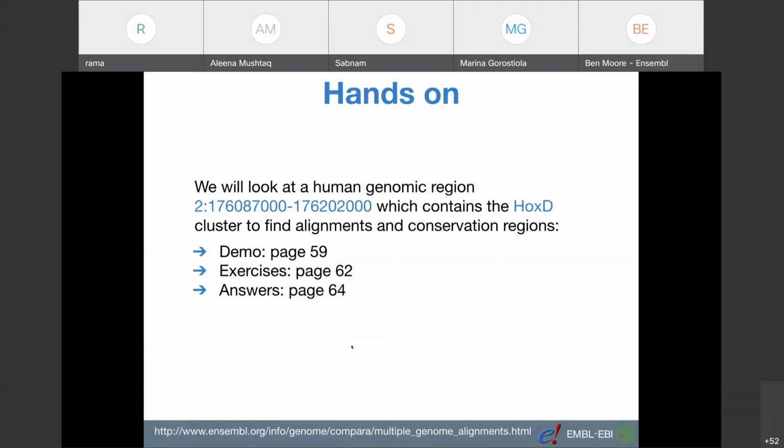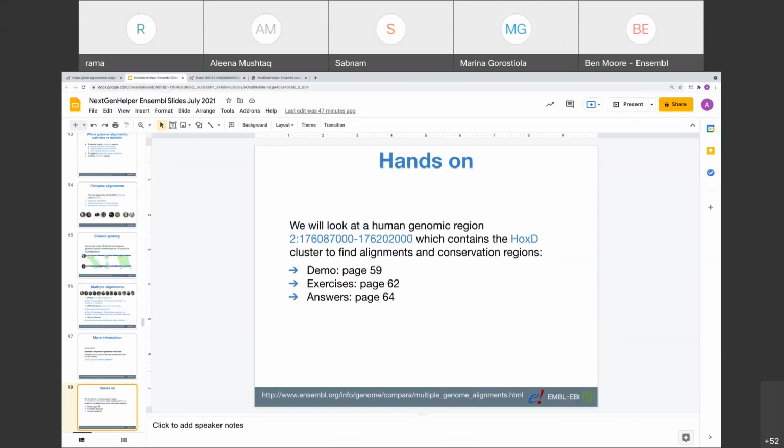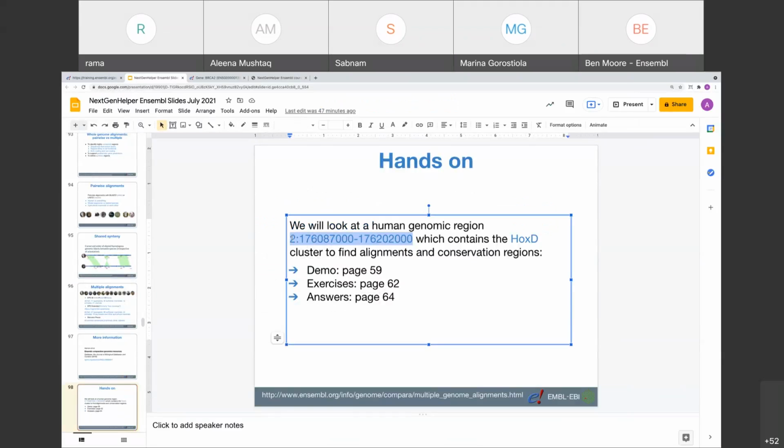Let's go back to the Ensembl browser now, and we're going to explore the sequence-based comparative genomics resources, and specifically we're going to have a look at the HOX-D cluster to find alignments and conservation regions between different species. So let's jump out of this presentation, and I'm going to copy this genomic coordinate, and you can find the demonstration on page number 59 of your coursebook.